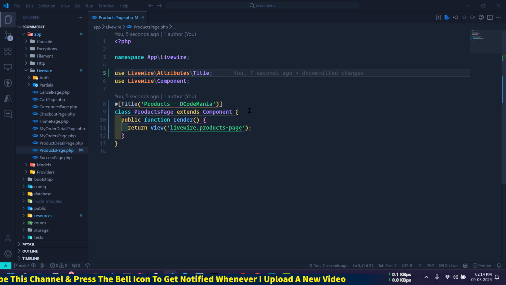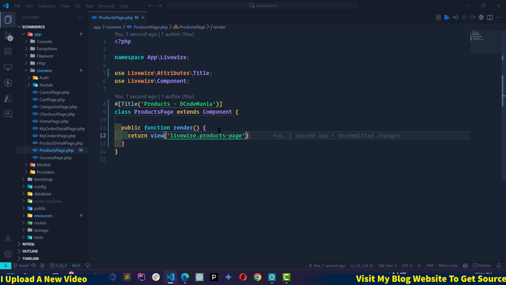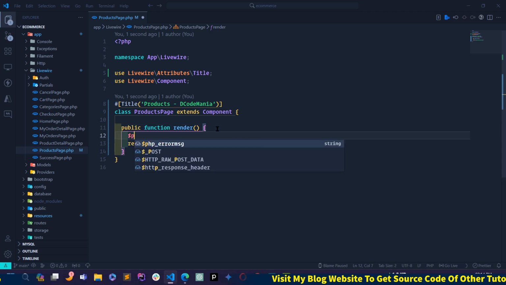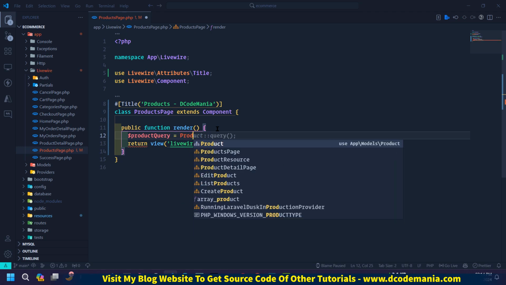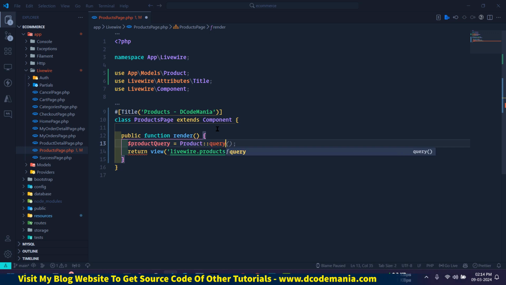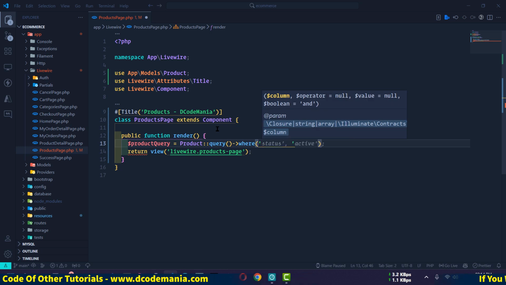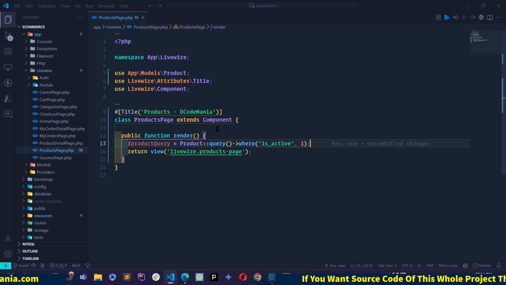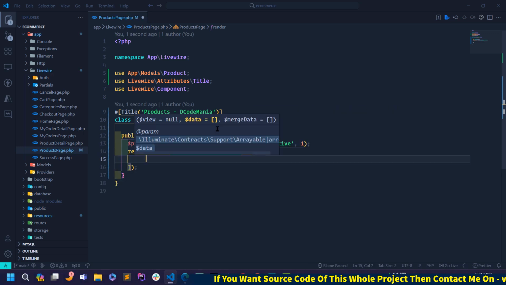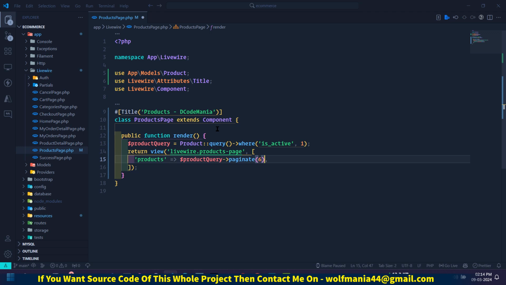Okay, now inside this render method, what I will do is make a query to fetch all the products from the database. Okay, so here I will write productQuery is equal to the Product model, then I will write the query method, and here I will chain the where method, and here I will write is_active is equal to 1. Okay, now in the view I will pass an array with paginate, and here I will write 6.